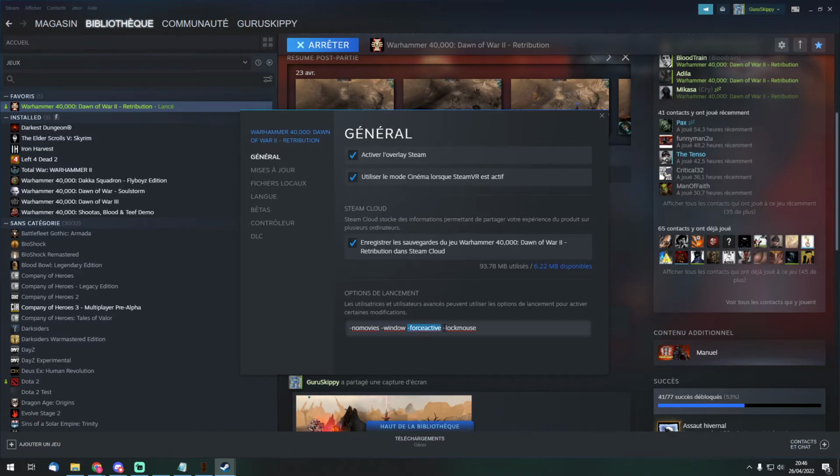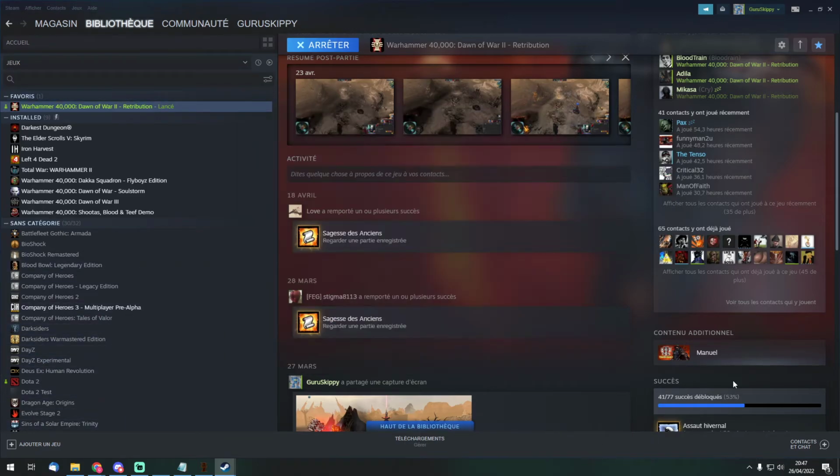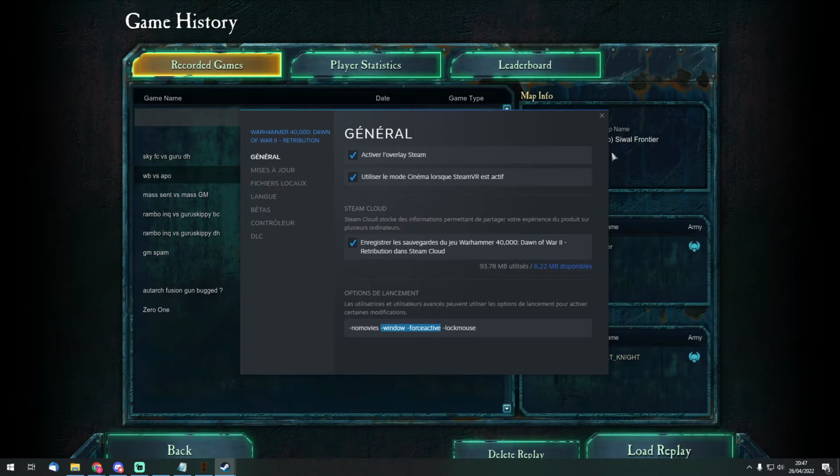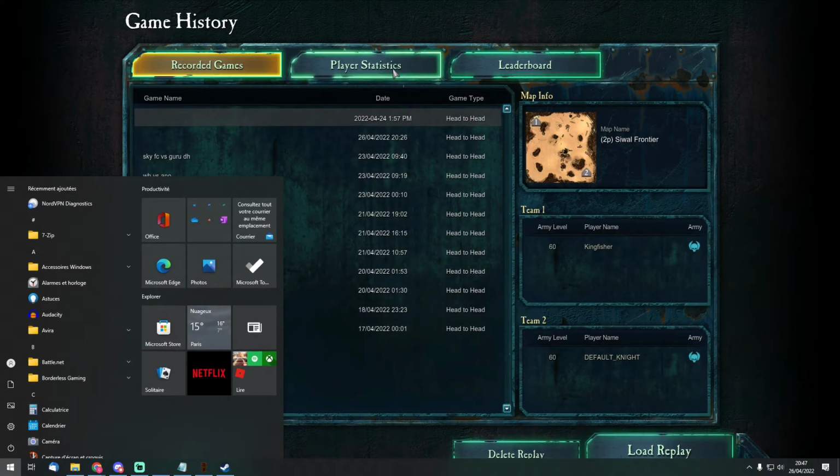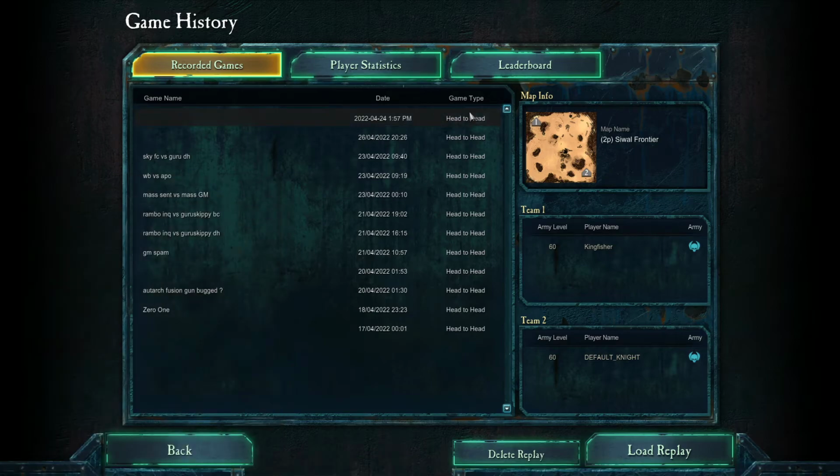window, pulse active, and lock mouse is not mandatory actually, but why not? But those two are really important. So it will start the game in Windows mode, but you will see the window actually. And if you want to change this window to be full screen, you have to download another software.